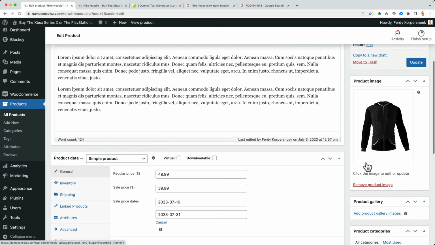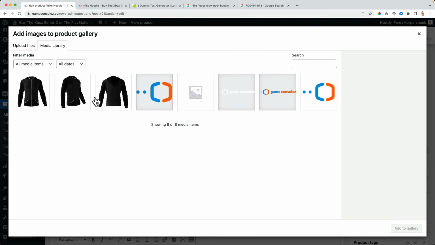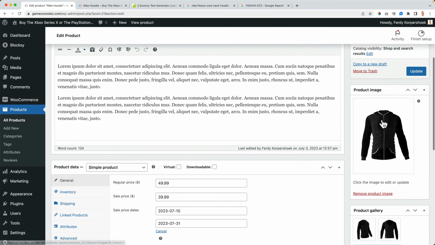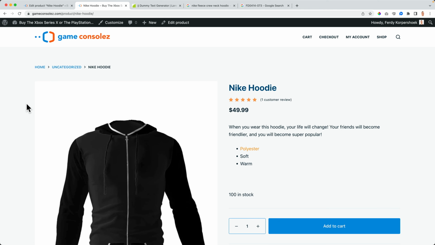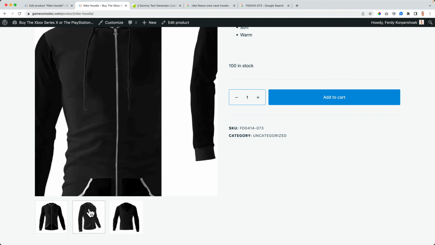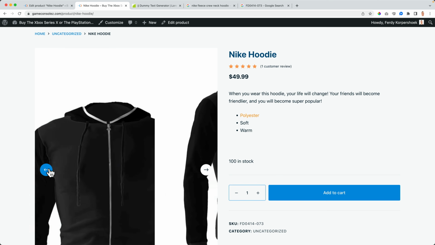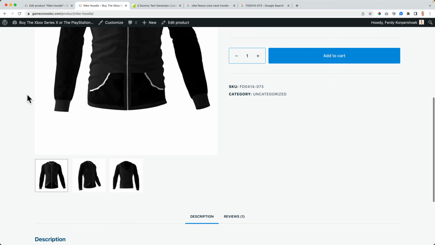If I scroll down, I can also add images to the gallery. So I have two other images. This one, I hold Command, or Control on the PC, and this one, and I add it to the gallery. And now it will look like this. So if I scroll down, I can select other images. Again, zoom in, navigate. So the Blocksy theme is doing an amazing job with this.